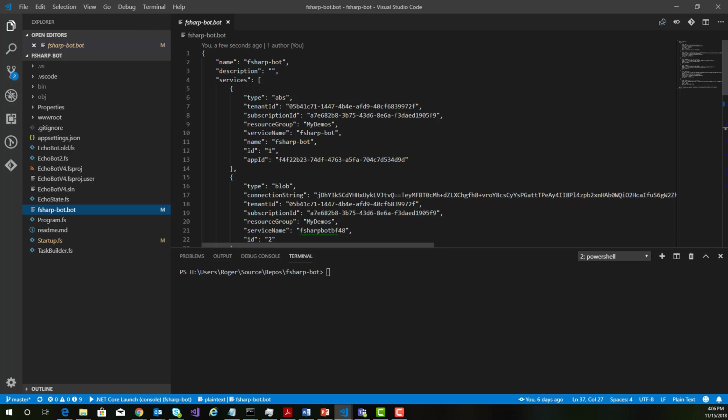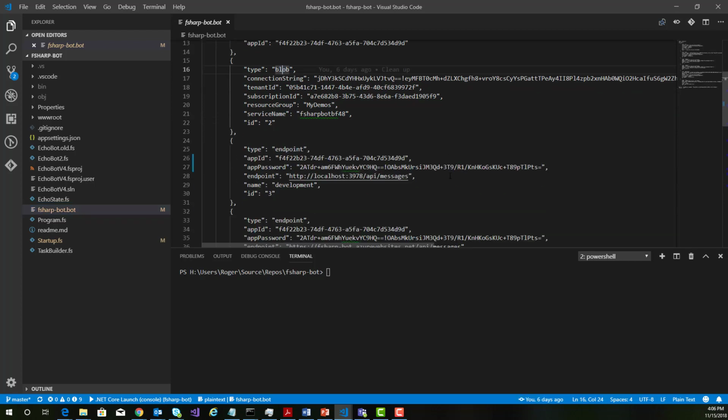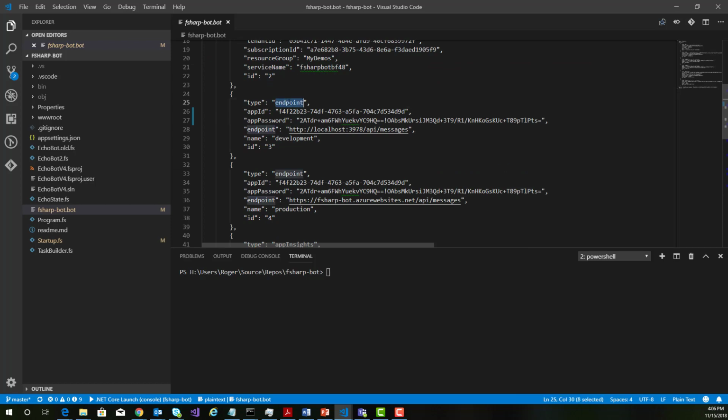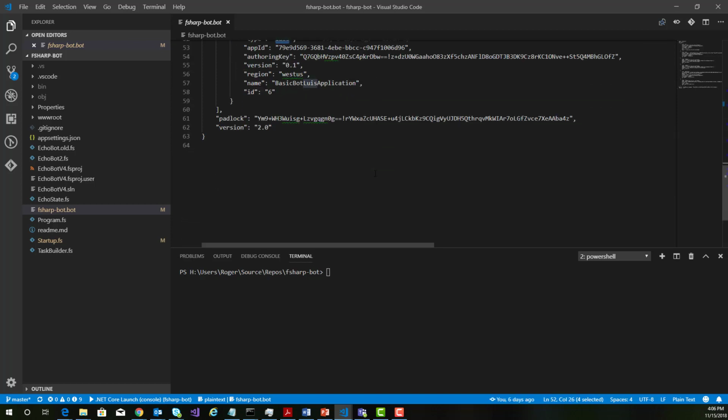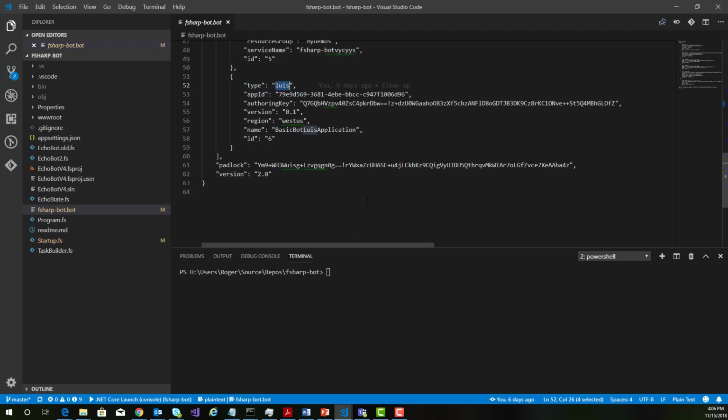So if we look in here, we have some interesting things such as connection strings for blob storage. We've also got our various endpoints. Here's an endpoint set up for local development. Here's our endpoint set up for production, connections to App Insights, LUIS, all those types of things. And you might say, well, that seems like we've got a bunch of secrets in here. That doesn't sound like a good thing to check into source code control. And you would be correct.